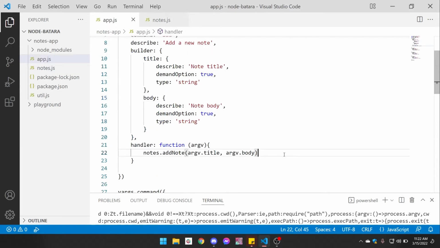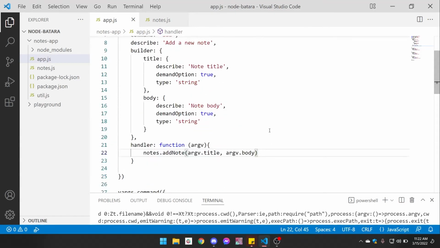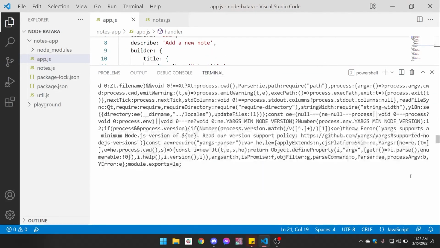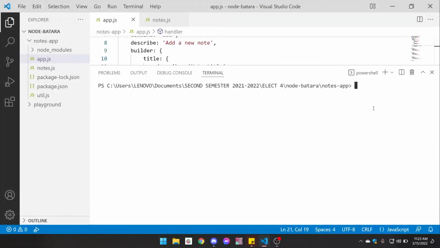Okay, punta tayo dito. Sa ads. Okay, so lagyan lang natin siya ng... Tingnan na natin. Okay. So, we go back to our app.js. It's going to clear this up. And then we're going to run it again by having a title T and a body B.